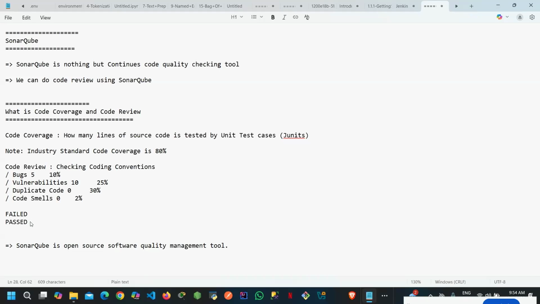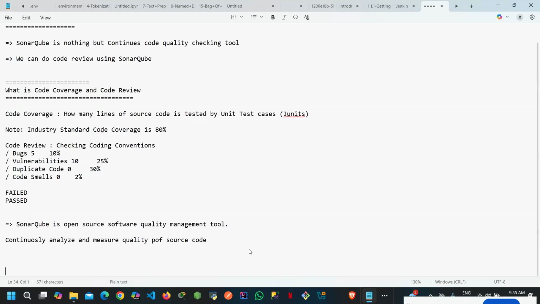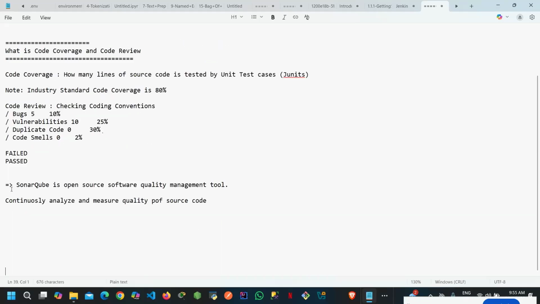Now, SonarQube will continuously analyze and measure the quality of source code, right?